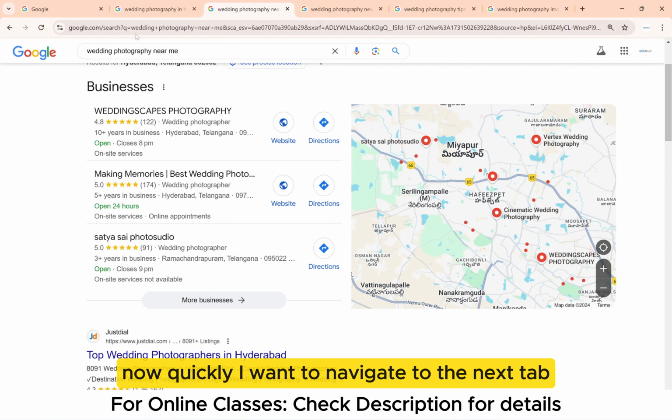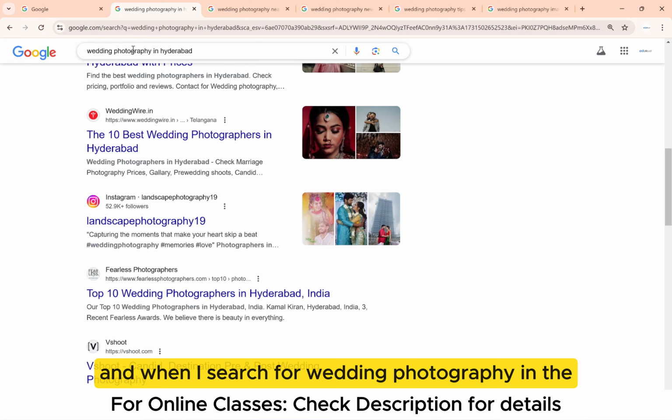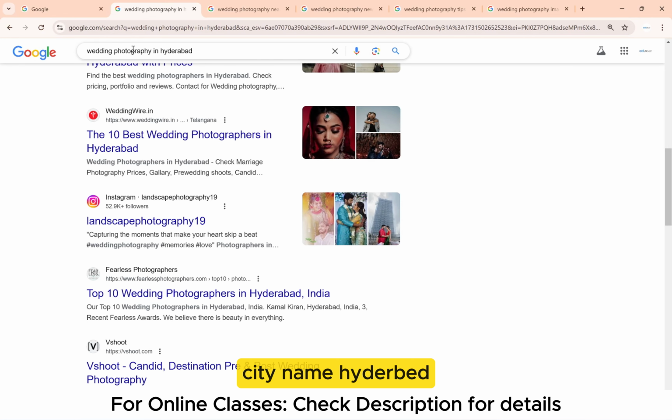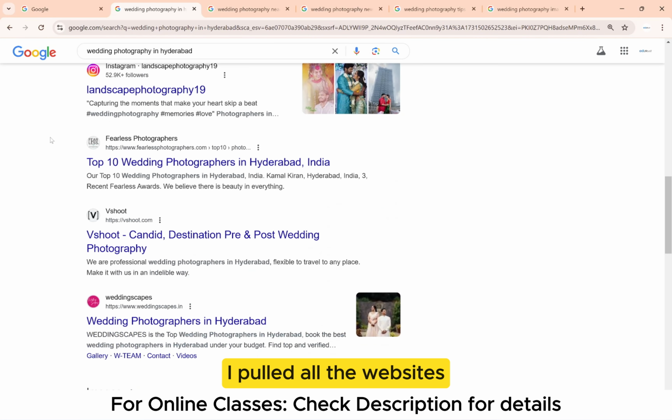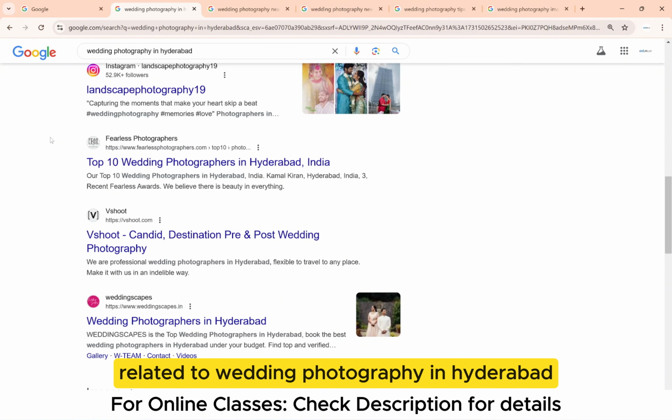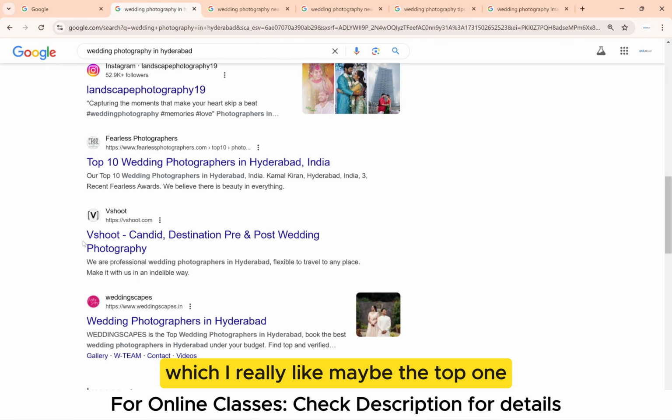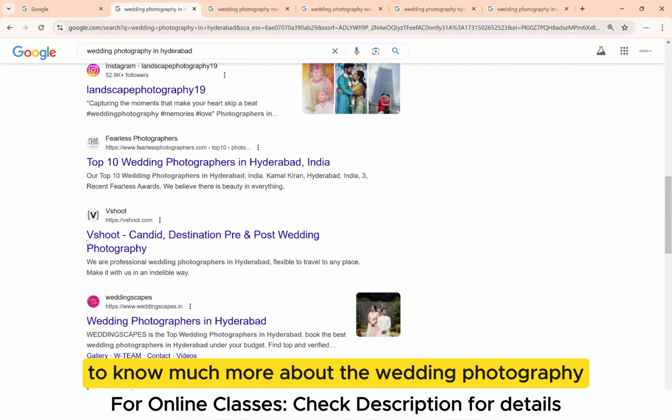Now quickly I want to navigate to the next tab, and when I search for wedding photography in the city name Hyderabad, I pulled all the websites or maybe the services related to wedding photography in Hyderabad, out of which I can choose any one of the websites which I really like, maybe the top one, and I can give a call to them to know much more about the wedding photography.